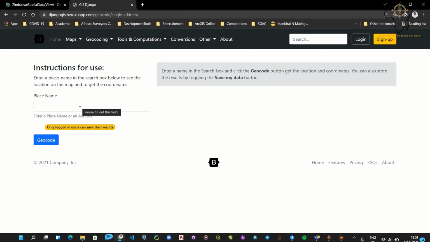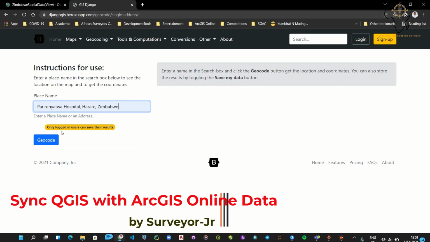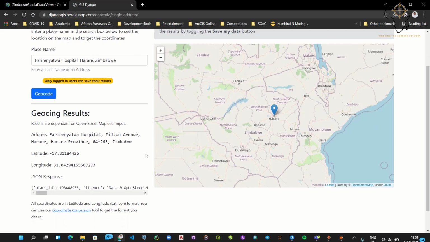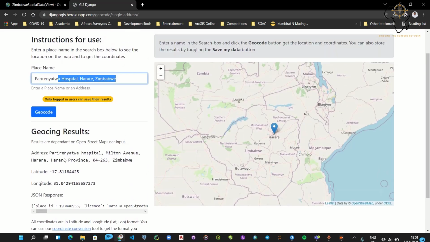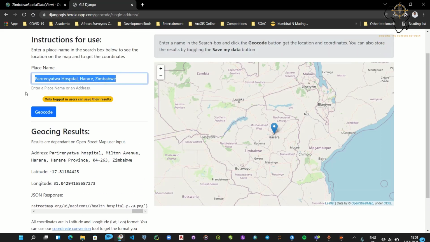So I'm just going to type in the name of a popular healthcare facility in Zimbabwe, Parirenyatwa Hospital, Harare, which is in Zimbabwe, and then click on geocode. As you can see here, the application has geocoded this address and gave us the specific coordinates: a latitude of -17.811 and so on, and a longitude of 31.04 and so on. Here we also get a JSON response, which is in line with the address that we just punched in and geocoded.